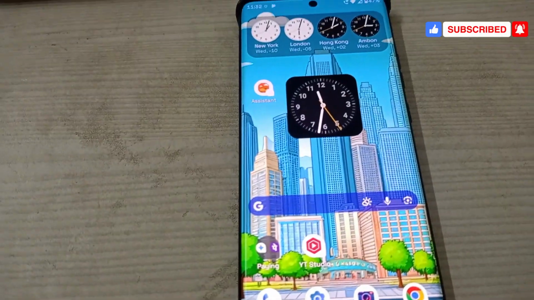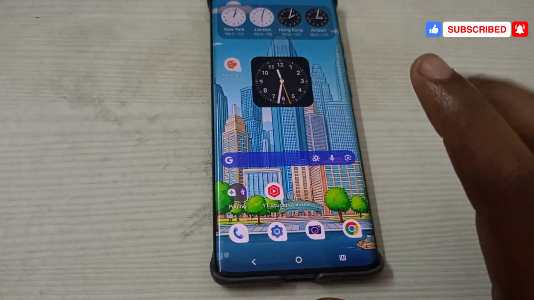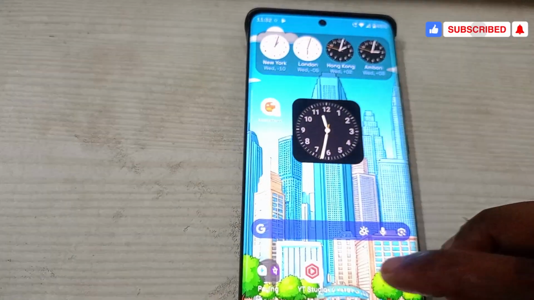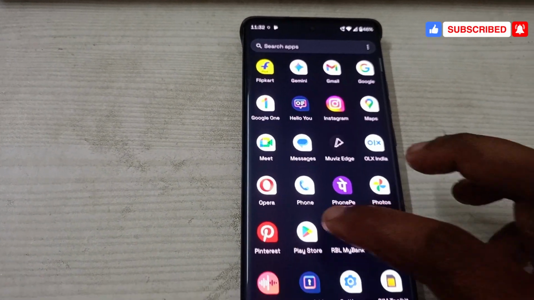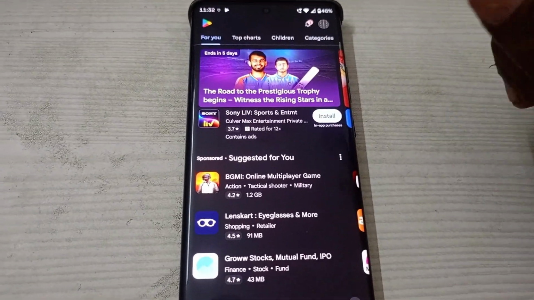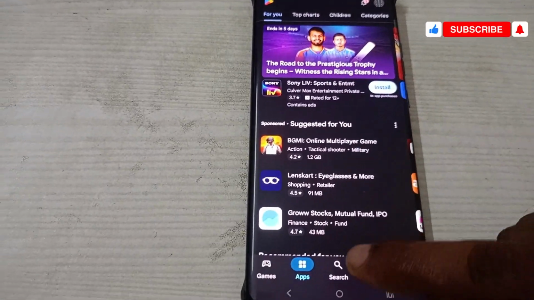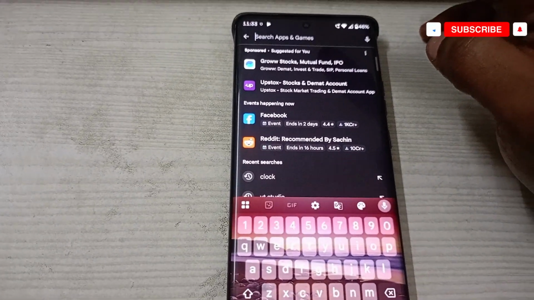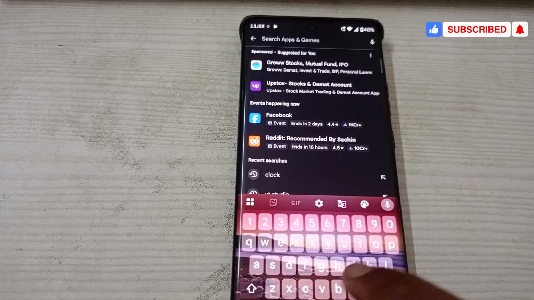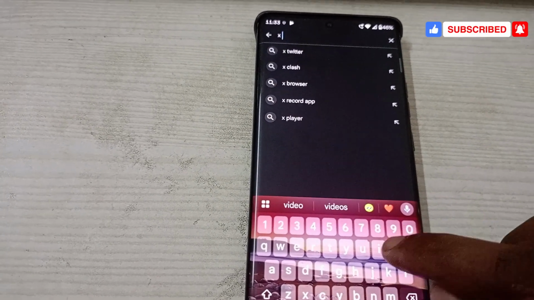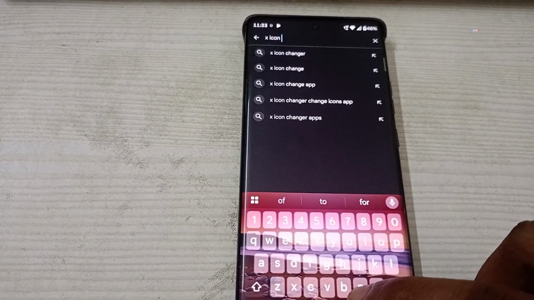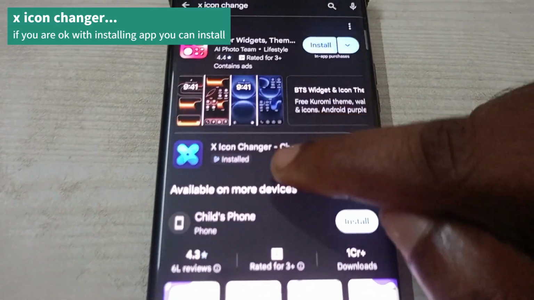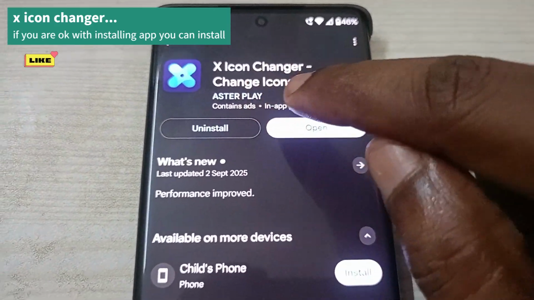This is very easy, and remember, I'm not telling you to install any third party launcher, but you need to open Play Store and install an app. Just with an app you can do this. On your Play Store, just search for an app called X icon launcher. Okay, X icon launcher. See, this is already installed.